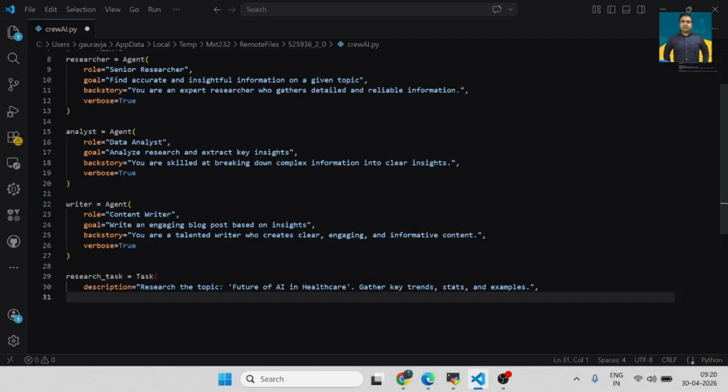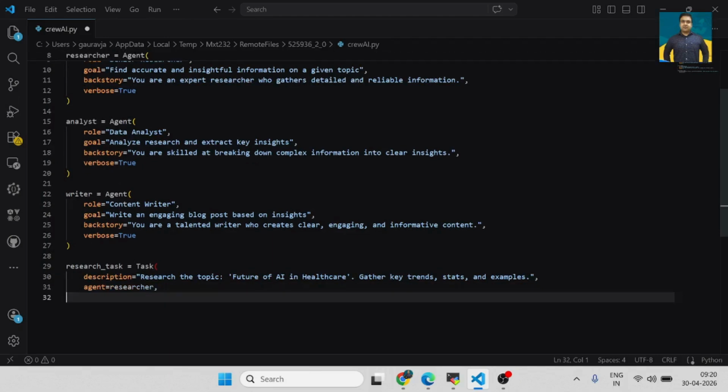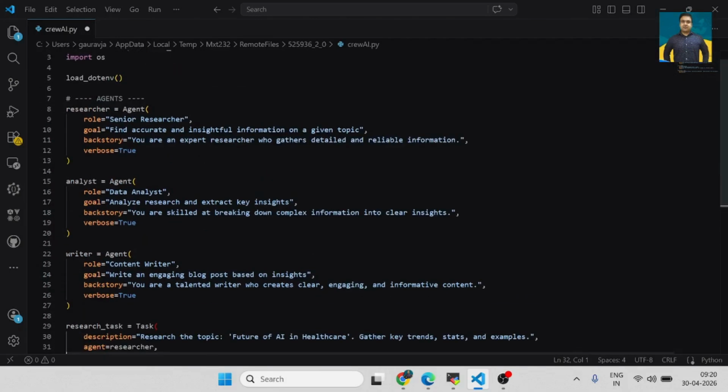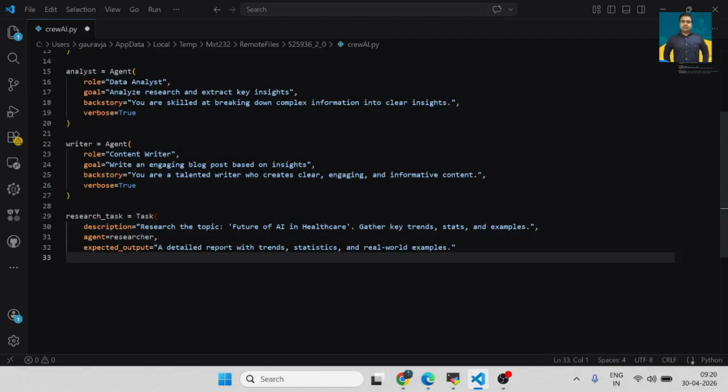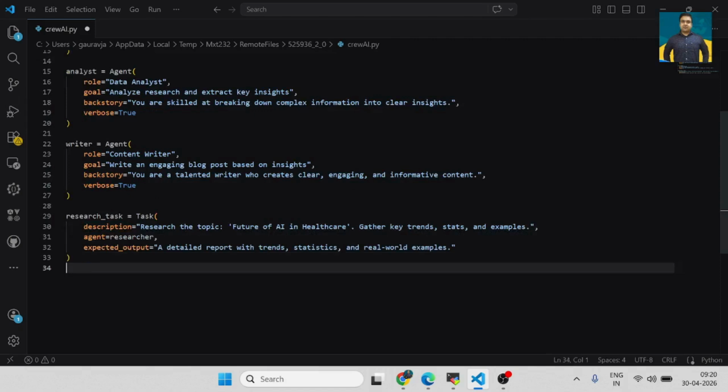So the first one is the description. We are defining what the task is all about. And then the agent's name. The agent's name is going to be researcher. Now with this, we are linking this agent with this task. We are telling the interpreter that this is the researcher agent, to which you have to communicate these things, and this is the one who will be taking the action based on the description and all the things you provide inside this task. Then the expected output. Fine. And finally, we can close the bracket.